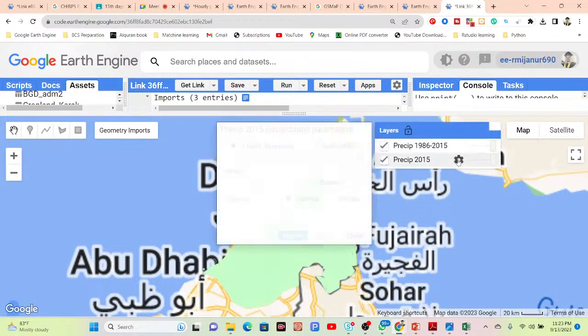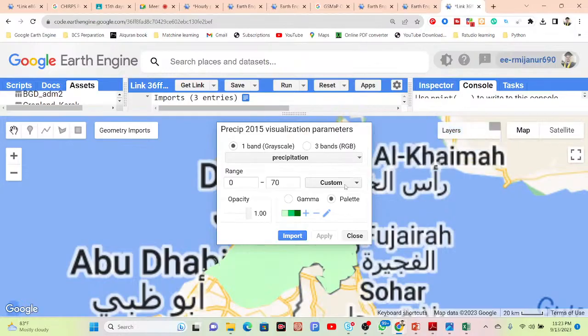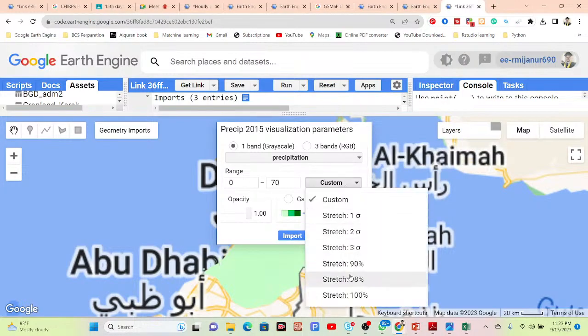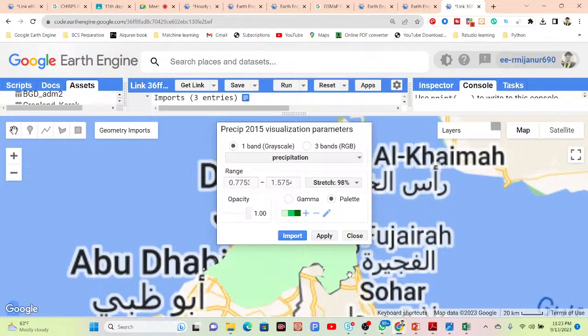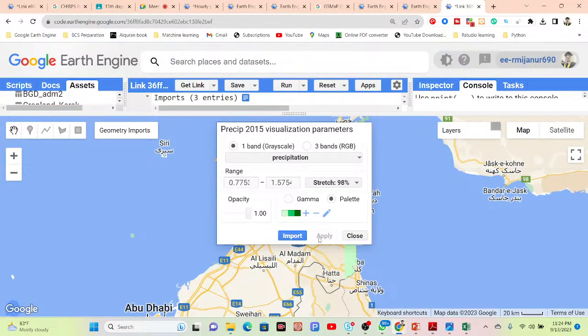So I simply use the symbology, just the visualization parameter, and click the 98%. So now I can get for this region what the mean and max values are. So I simply apply that. Now we can get some distribution about that precipitation or rainfall.